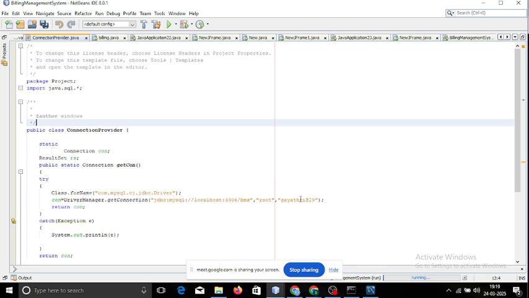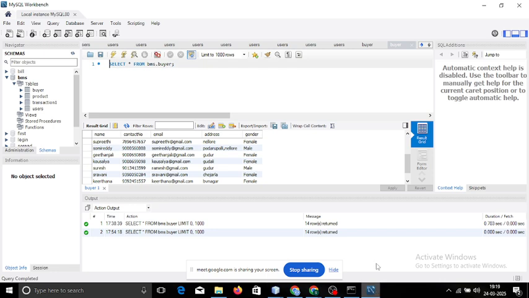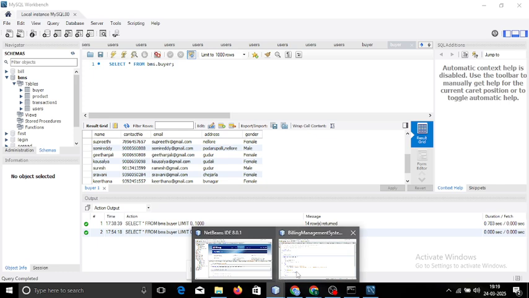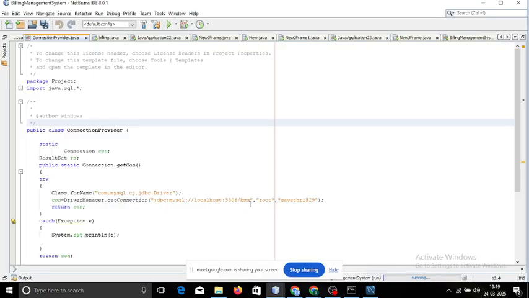This driver I'm using, and you can see in the con I'm just storing jdbc:mysql. This is my database connection. You can see that here. So this is my database connection, this bms schema. So that is what I have used here, bms schema. This is my username and this is my password. This is how I'm just creating the connection.